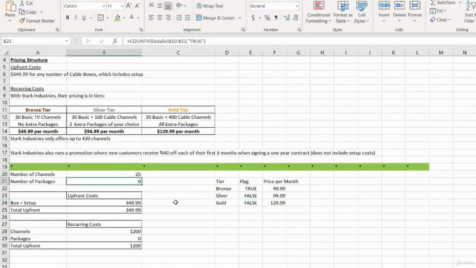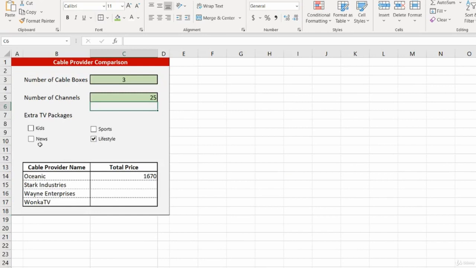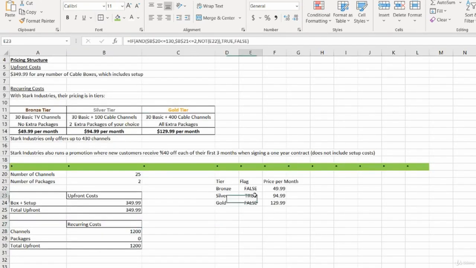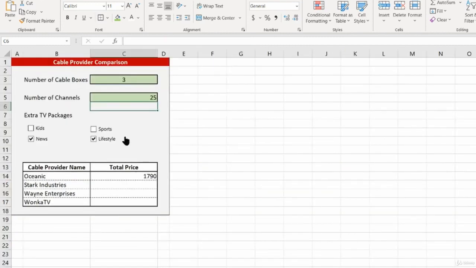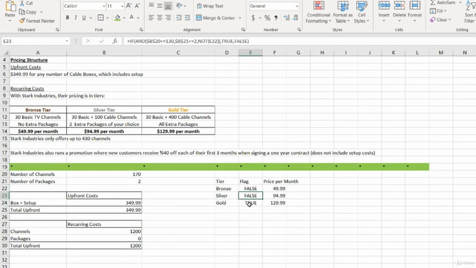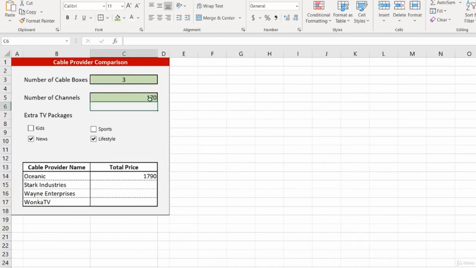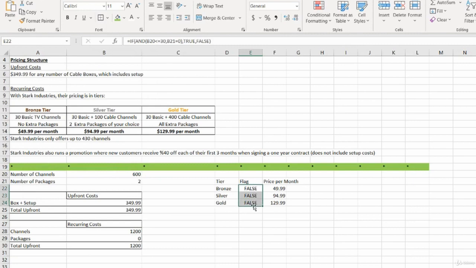Let's test it out. We got 25 and 0. If I add on a couple of these, now it's no longer in the bronze, so it can be in the silver now. Still can't be in the gold, even though this does fit what the gold offers. But because this is true, if I go ahead and change this to 170, which should be above what the silver can offer, boom, this is false, so now this can be true. And if this ends up being 600 channels, then all of these are false.